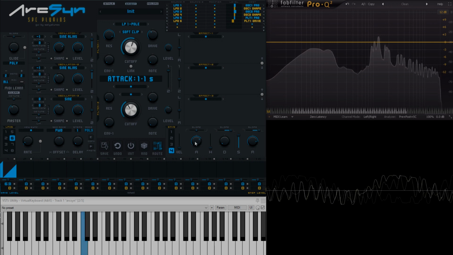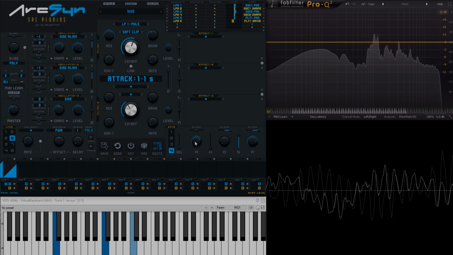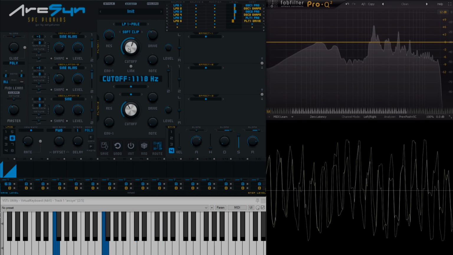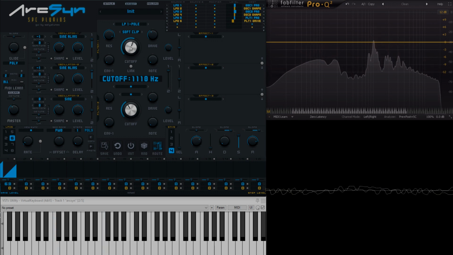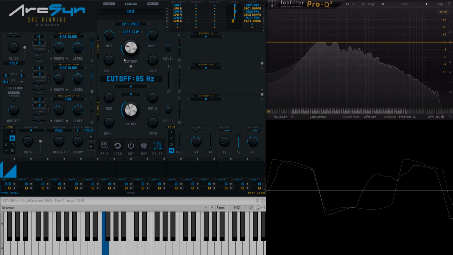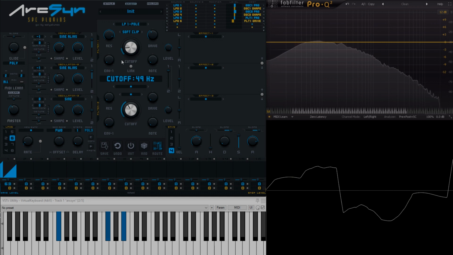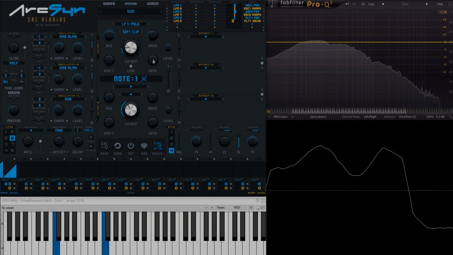Something sort of a playable weird texture. It's pretty full on at the moment. Let's just dial it all back, see what we've got. Maybe a touch of tracking.